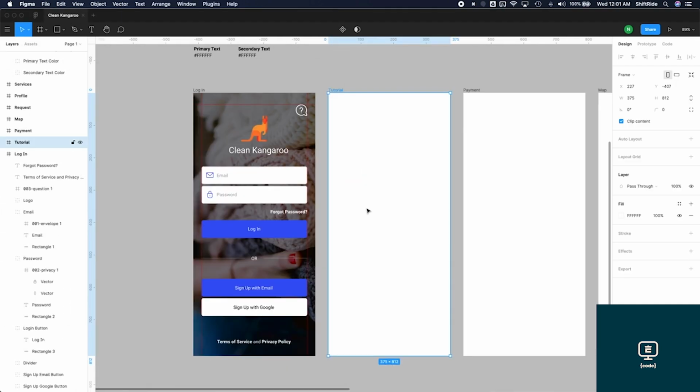So in this lesson, we're going to play around with effects to add a background blur to this page and then build on top of that. What we'll need to do is actually copy all the elements in here into our tutorial as well. And you'll see why in a second.